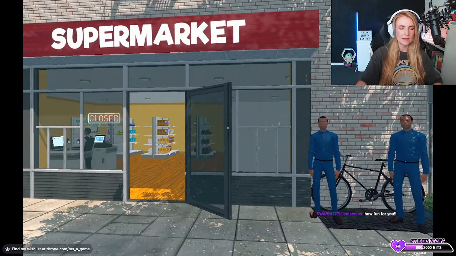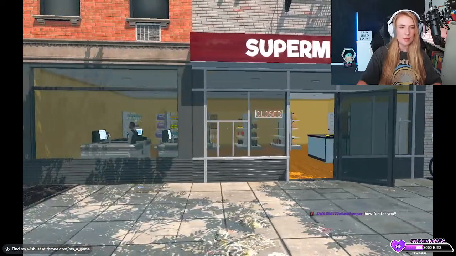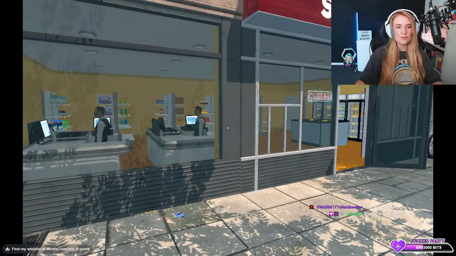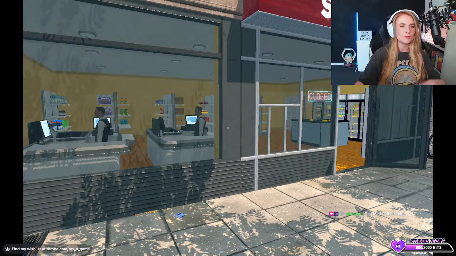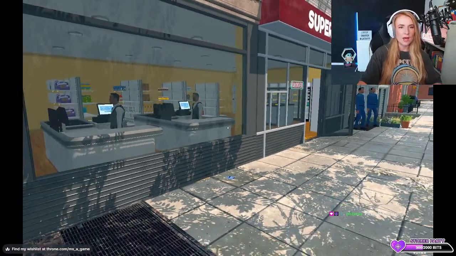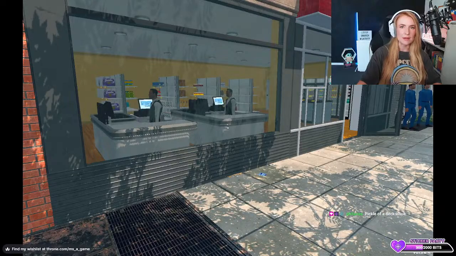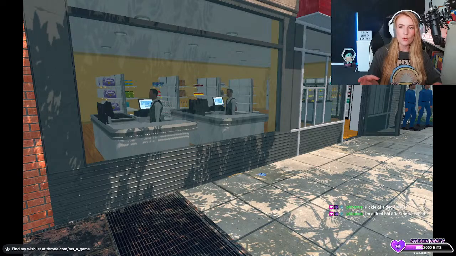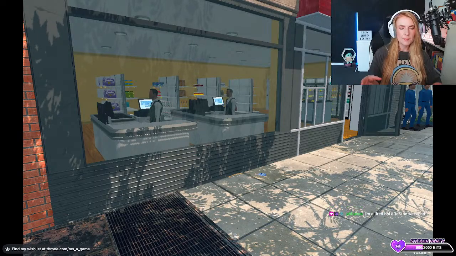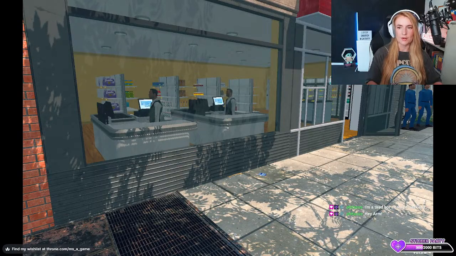Now, let us continue. Today we are on the supermarket sim. It is a really slick little operation that we are starting to create here. So I've expanded the supermarket just a wee bit. I'm on level 25, I'm nearly level 26. So we're almost back to where I was before I lost all of my progress.